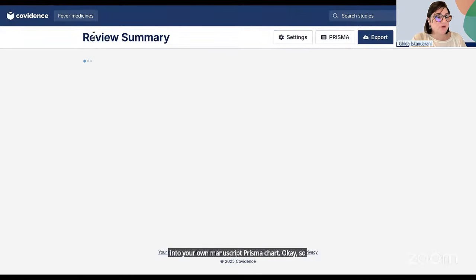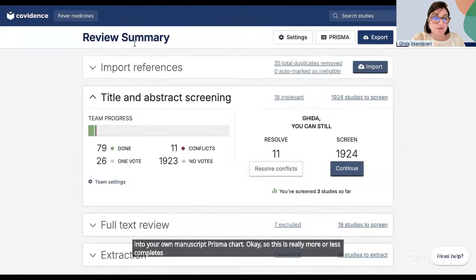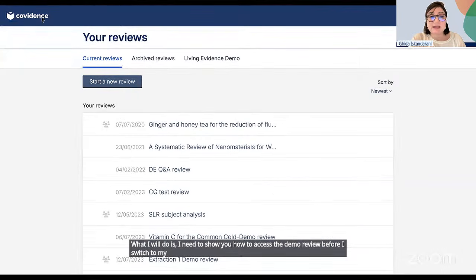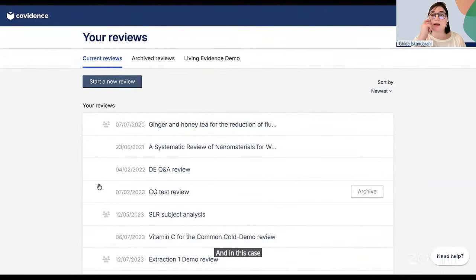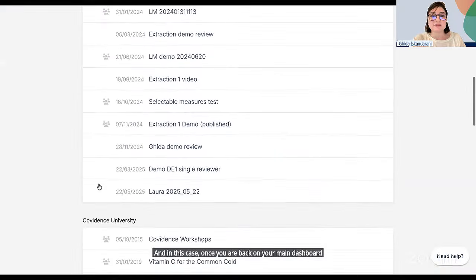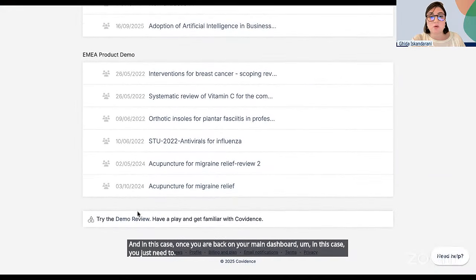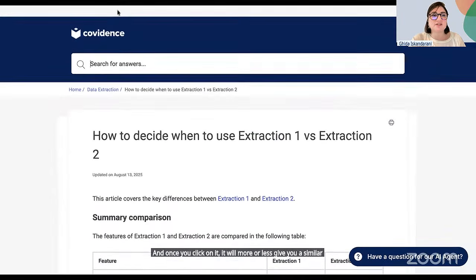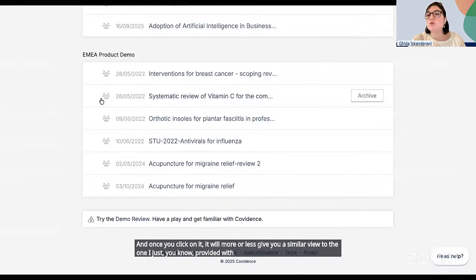Okay, so this more or less completes the overview of the review project framework and Covidence. What I will do is show you how to access the demo review before I switch to my slides. Once you are back on your main dashboard, you just need to go to the bottom of the reviews that you have listed, and you'll see the demo review available at the bottom. Once you click on it, it will give you a similar view to the one I just provided with the demo review.